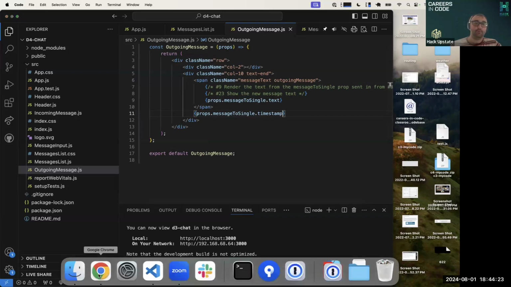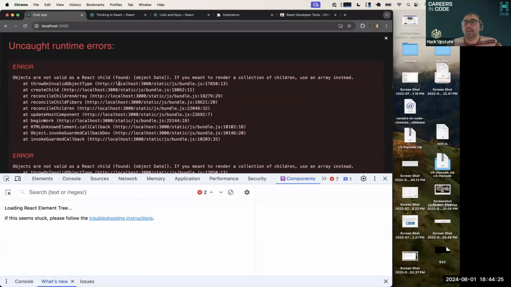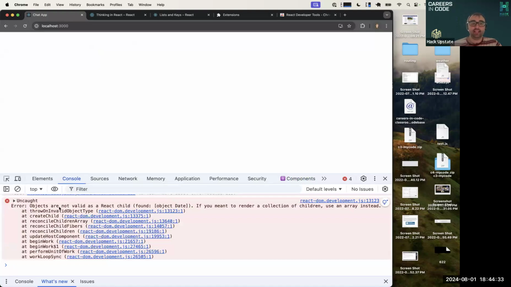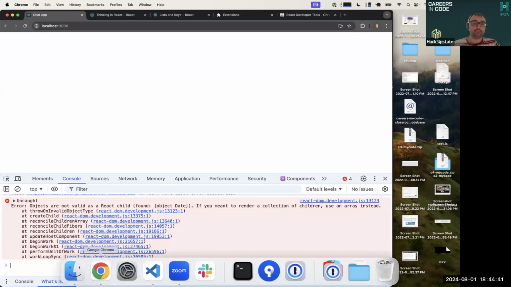I save that, I come over here, and now I've got a very ugly error that if I refresh does not go away. I just get a white screen instead. But in my console, I can see it says objects are not valid as React child. Found object date. Well, what's the problem there?